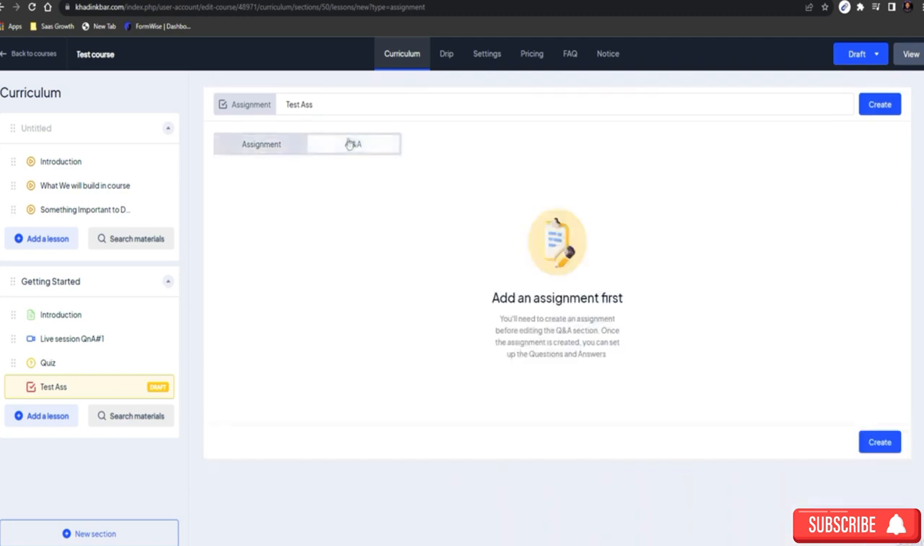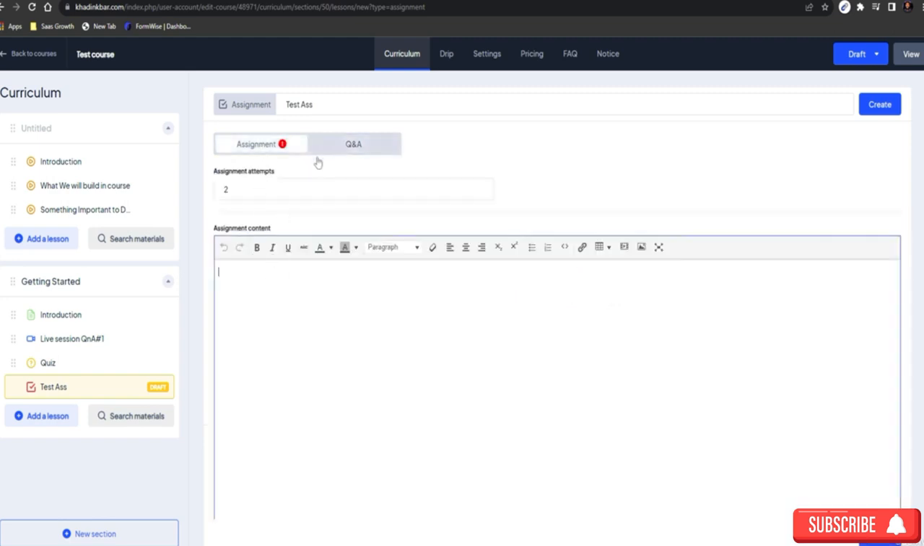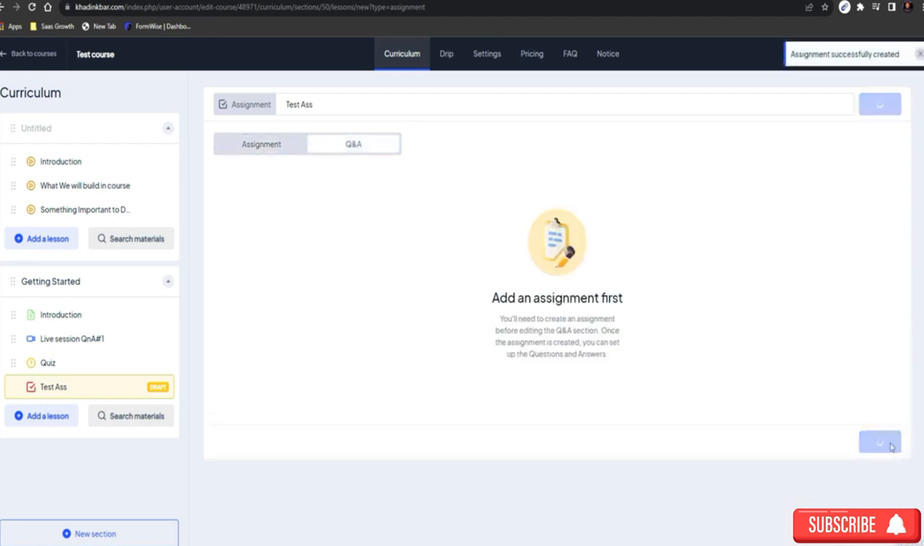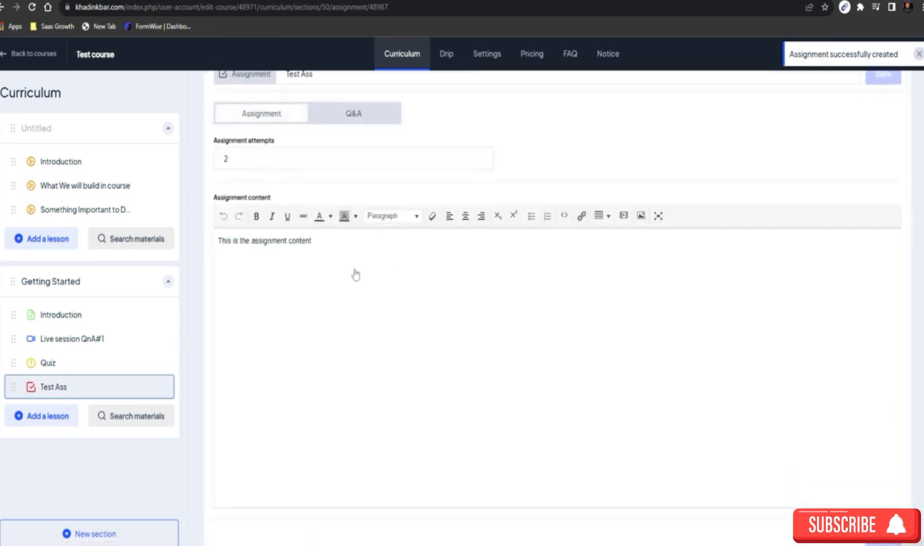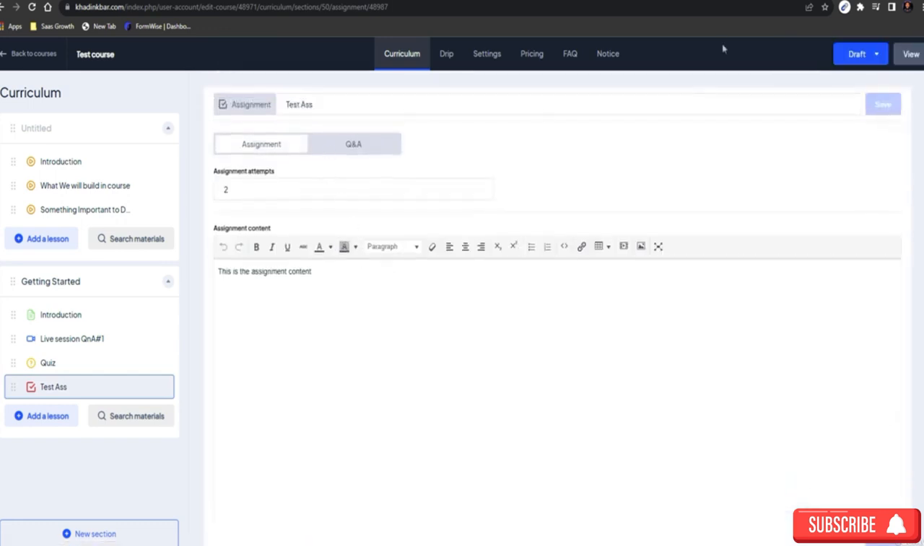This is for the simple assignment, but if you want to add the Q&A, then you would have to add the content here. And here I will add the assignment content, like this is the assignment content, and then I'll go to Q&A. I'll hit create, and the assignment would be created. And after creating the assignment, because it was compulsory, I have to create it before I do anything.